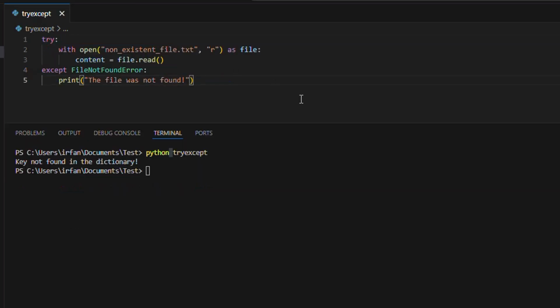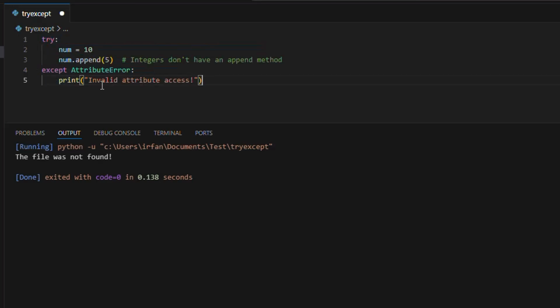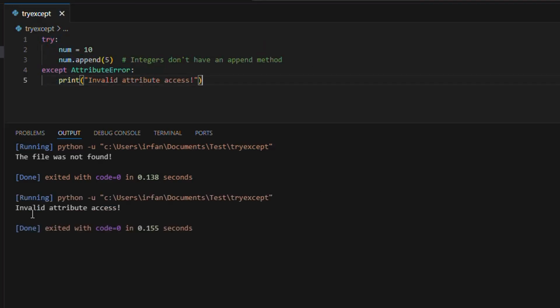6. File not found error. A file not found error will be raised when we attempt to open a file which does not exist. 7. Attribute error. An attribute error occurs when we try to access or use an attribute that does not exist for a particular object.